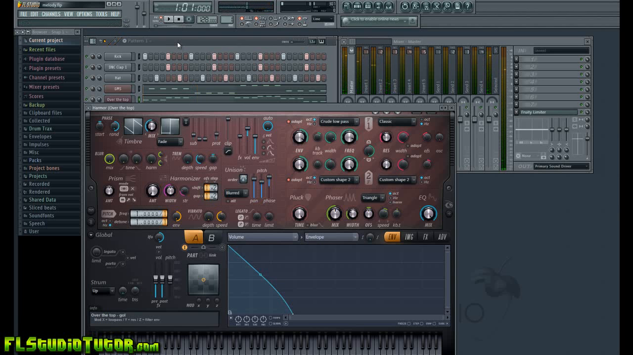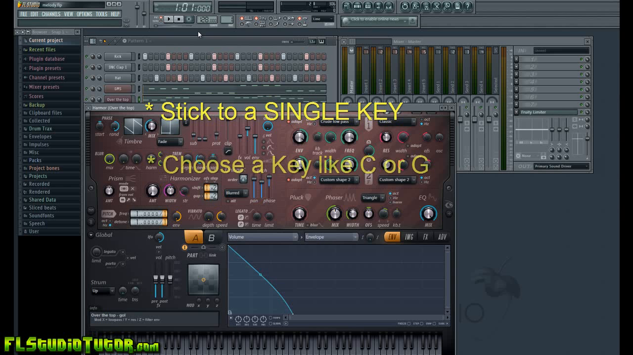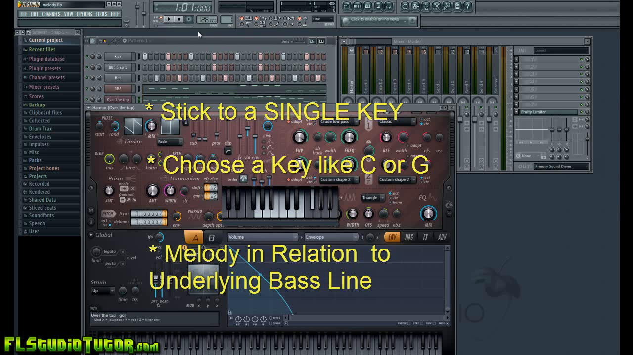Okay. First of all, if you don't know music theory in depth, stick to a single key. There is absolutely no need to change the key of your compositions from song to song. I myself like to use the key of G major, which has only one accident, or if you prefer, a black key, which is F sharp. However, the secret for creating an effective melody relies on its relation to the underlying bass line.